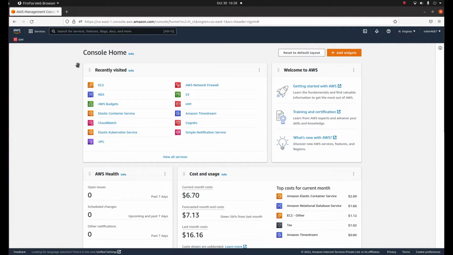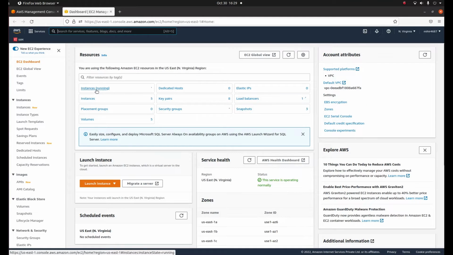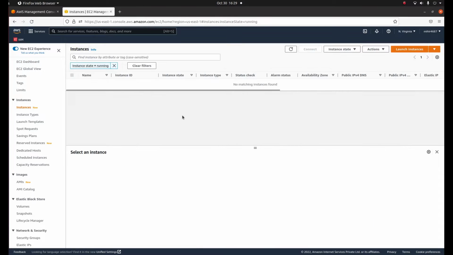Here we can see all the services available in AWS. So from all the services listed here, we need to go to the EC2 service. So let's open it in a separate tab. And here we can see the running instances is 0 at the moment. So let's just click there. So there are no instances running at the moment.